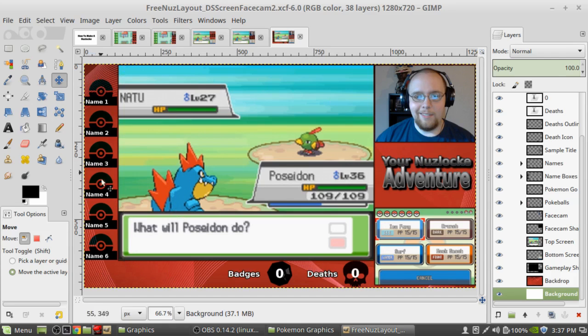The Pokemon are over on the left-hand side, and then down here, I've got badges and death count. This is probably the way you'd want to go if you're going to be doing a DS game with the face cam. Now, I don't have any of these laid out for the 3DS games because honestly, I didn't figure as much of my market will be having the devices to do 3DS.